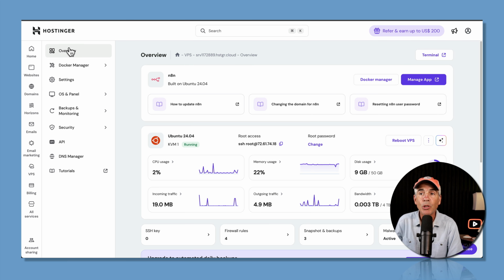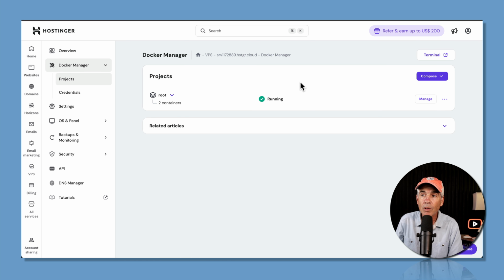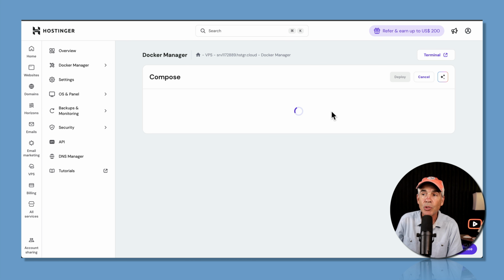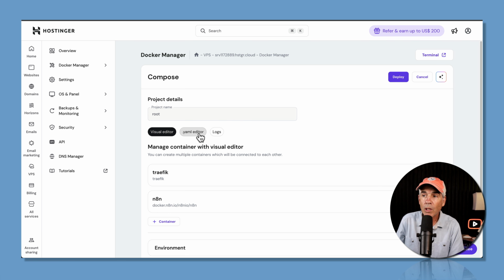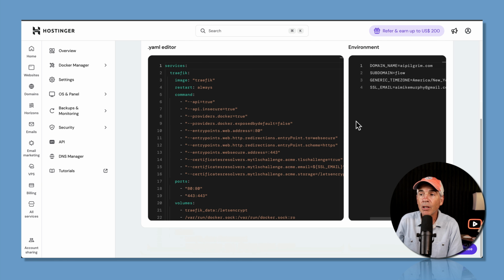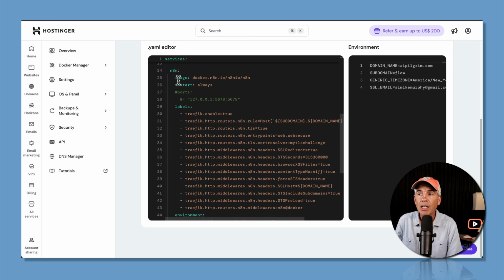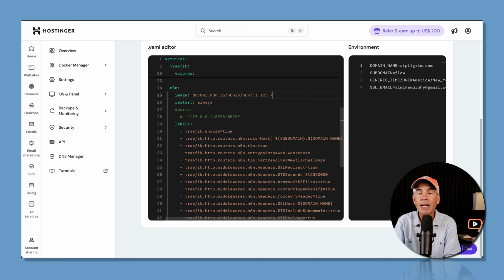All you have to do is go into your VPS dashboard, go to the Docker Manager, and make sure you're in the Docker stack that has your n8n container. Click on Manage. Click on the YAML editor. You're going to scroll down to the n8n services section, and you're looking for the image line. At the end of the image line, you're going to put a colon, and then you're just going to enter in the version number that you want.